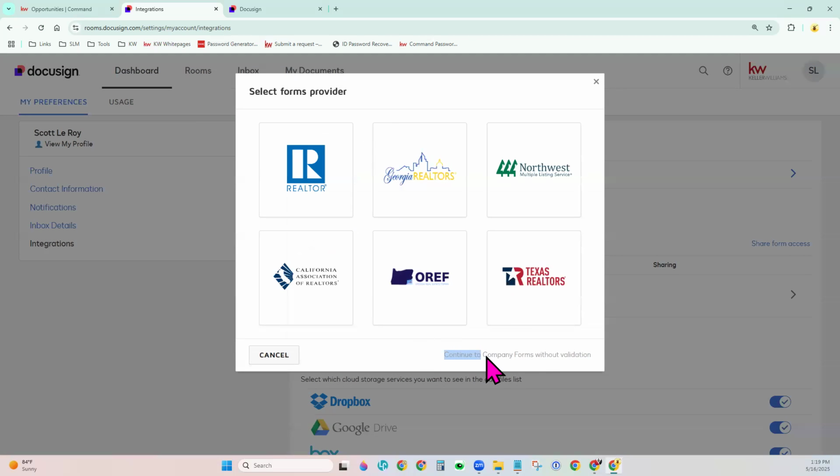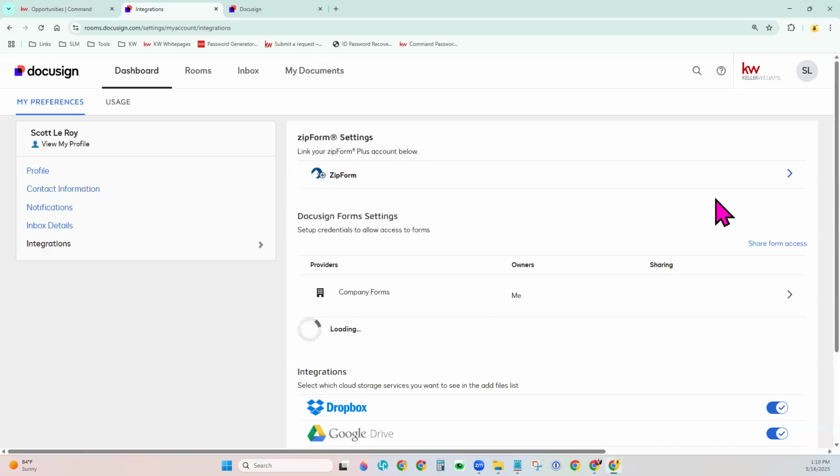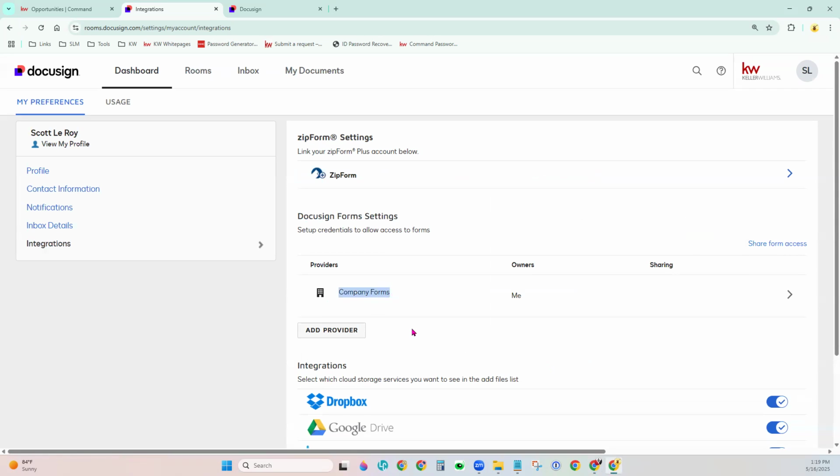And this little text right here at the bottom, it says continue to company forms without validation. If this has never been selected for you, it should show as a hyperlink. Ours has already been selected, so you can see it's a little grayed out. But if you've never selected this, it should be a hyperlink for you. And all you have to do is just click this link right here, and it will actually bring you back to this page and show company forms now listed under providers. These, in most cases, will be your Market Center forms that you'll use for your transactions.